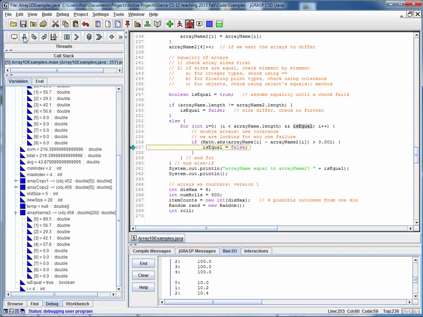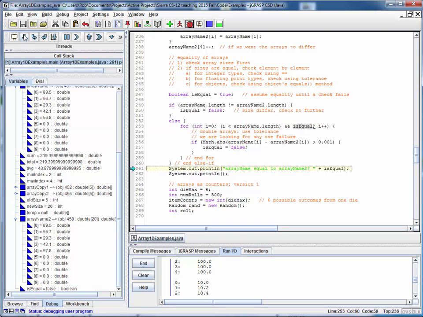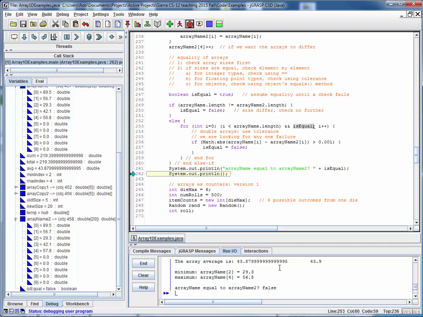And then when we come back around in our loop again, this part of the compound condition is false. So this entire condition is false. So we are done looping. And the verdict is that these two arrays, even though they are of the same size, are not the same because one element is different.